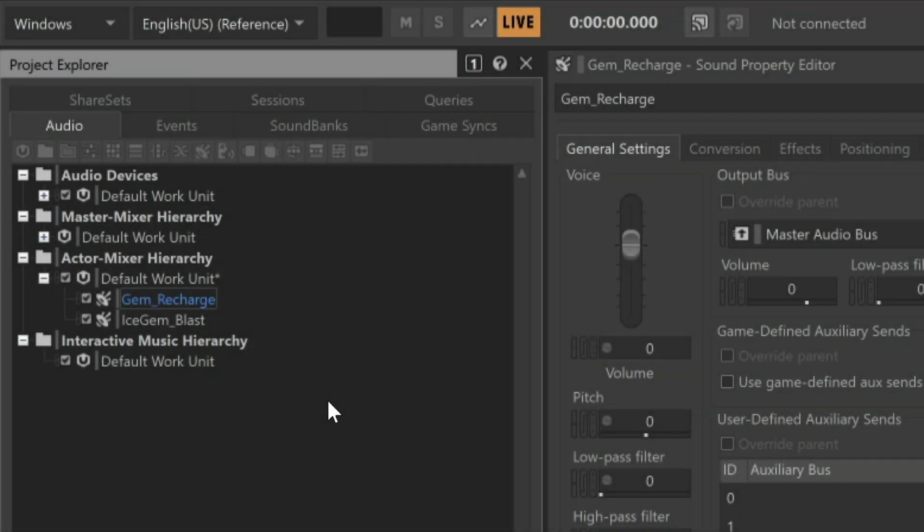In Wwise, you're able to edit sounds after they've been imported using the source editor. In this case, we have a gem recharge sound that's already been imported as a standard sound SFX object. First, you hear the sound of the wizard's staff whoosh through the air as he brings it back to recharge the gem, and then it's followed by the magical chime of the gem being recharged.